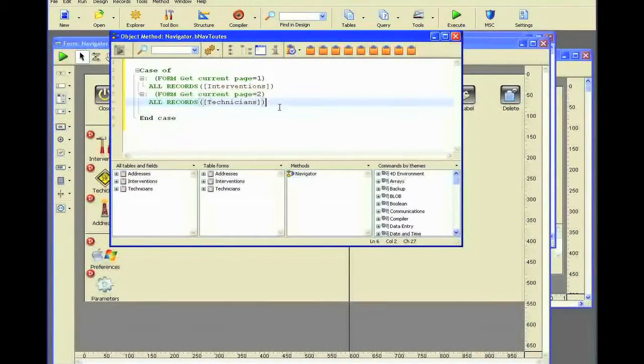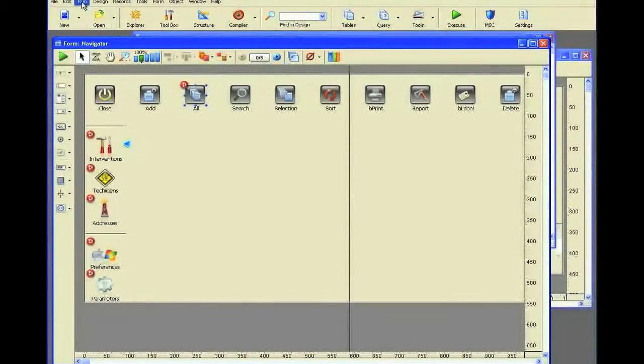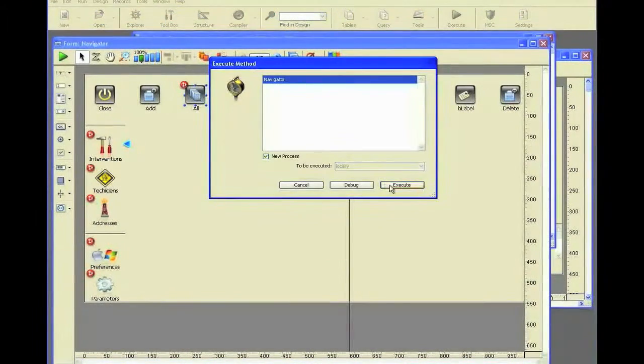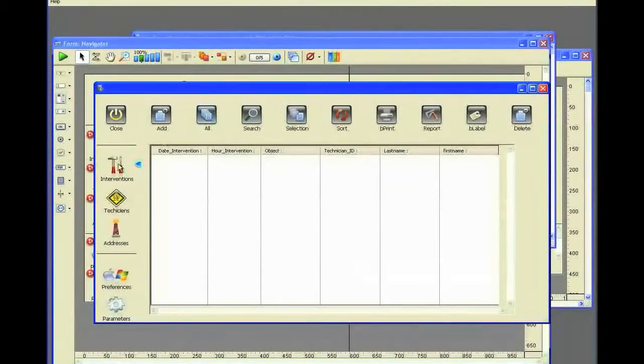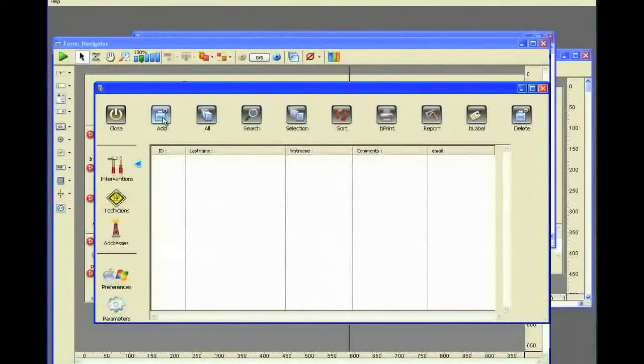This way we indicate to 4D that if the current page is page 1, it should select the list of interventions, and if it's at page 2, then it should select the list of technicians. When we're on the interventions page, we now get all the interventions, and on the technicians page, we get all the technicians.